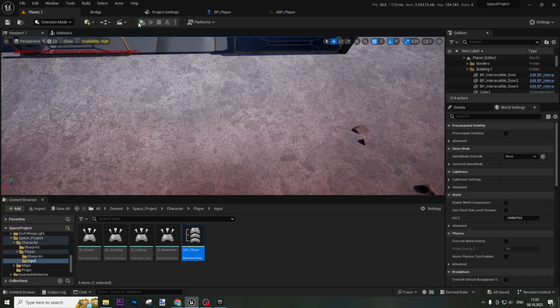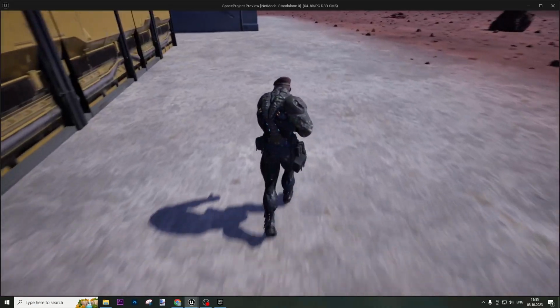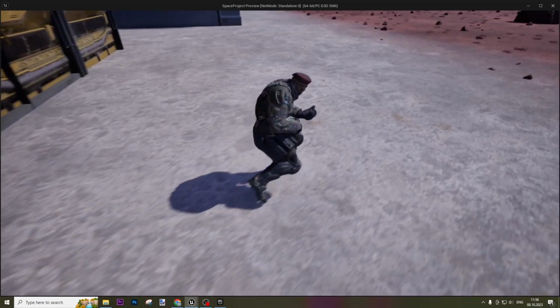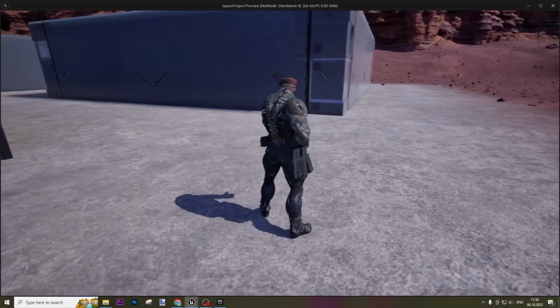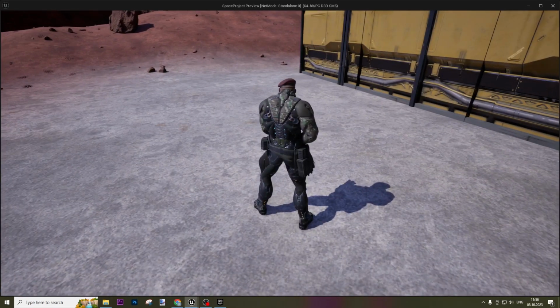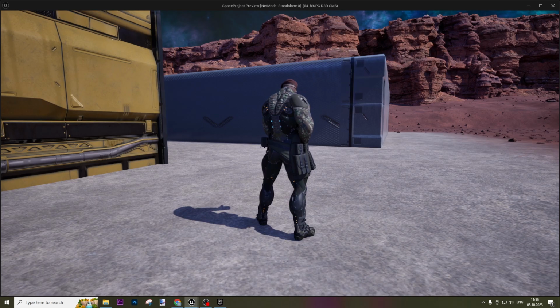Let's try it out. Okay, this is our character. I'm going to press C now. And my character is walking crouched. And when I stop pressing, my character stands up. And you can see the camera also goes down because our character becomes smaller.